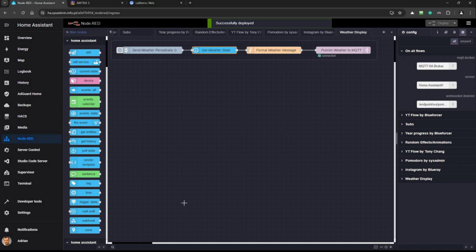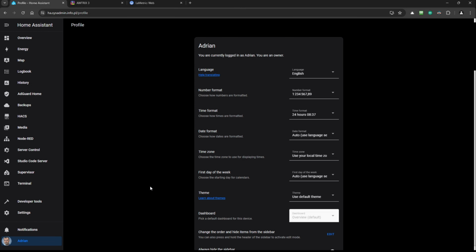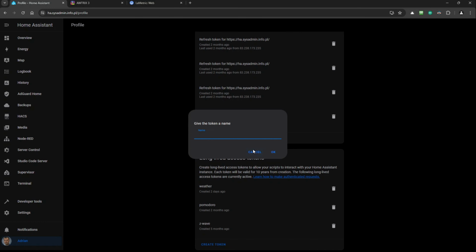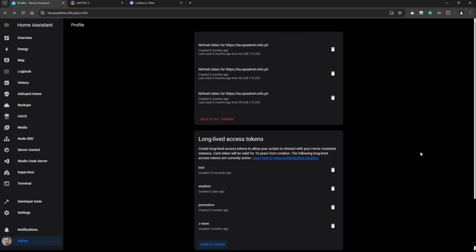Click deploy to save the state, and now go to your username, scroll to the end, and here you have something like a long-lived access token. So you need to click create a token and provide a name, and I will provide a test just for this tutorial. And here is the token. So click on this icon to copy it, paste it to a notepad and keep it somewhere, and then later you will be able to use it, because once you generate it you will not be able to view the token. I will close this one, and you can see I have a test, so I cannot view it anymore.